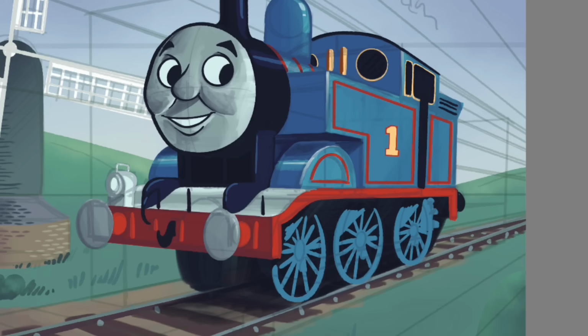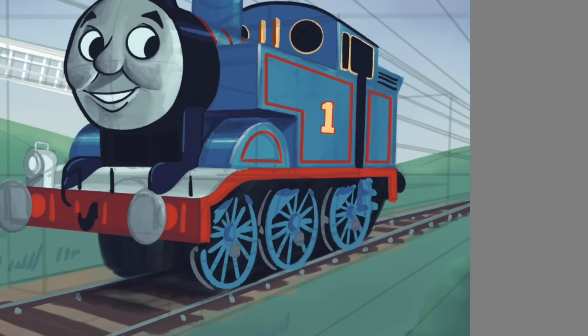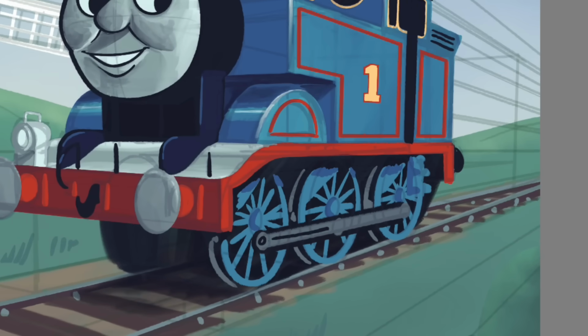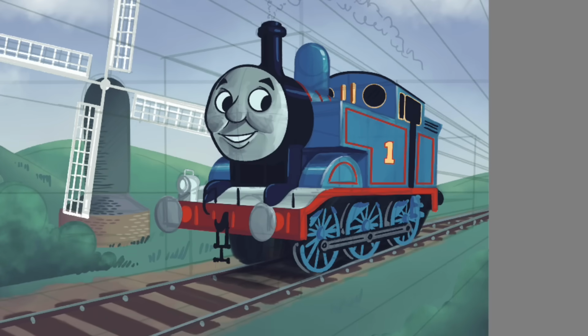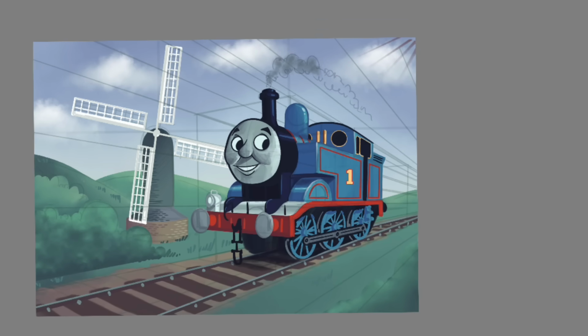On a separate layer I'll change to a grey colour to draw the steel tyres and the side rods. The side rod should be on the opposite end of the wheels compared to the counterweight. And with that, there's not much more to do. I've added some steam coming out of Thomas's funnel, and a shadow.